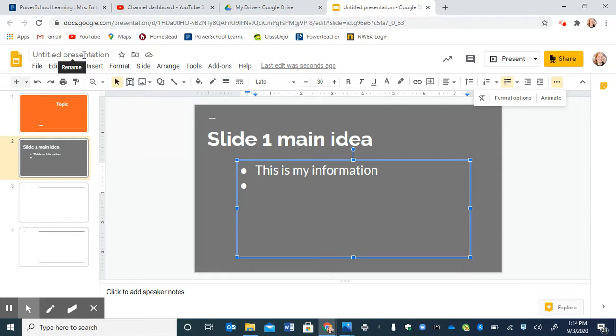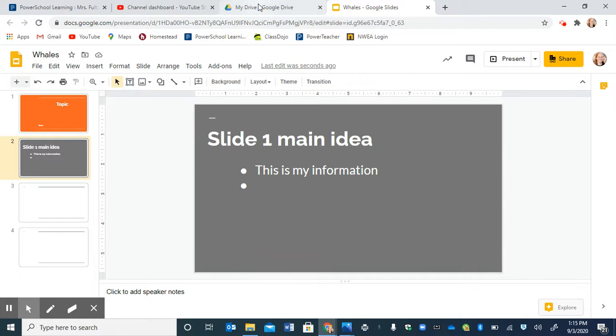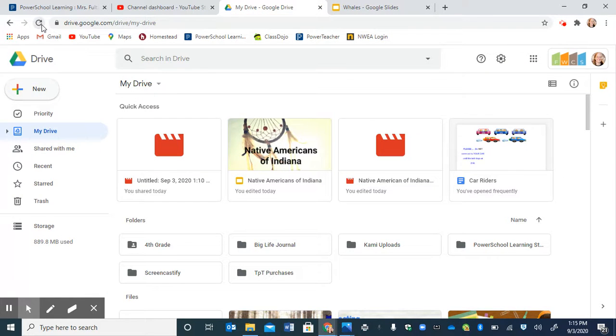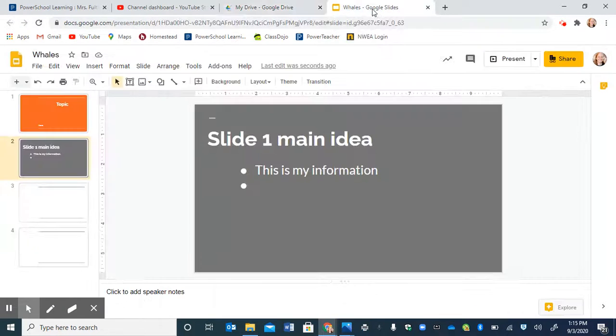Before we go too far, I want to make sure you save it. So make sure you click up here, and it will say whatever your title slide says. If that's what you want to call it, you can, or maybe you title it what it is, and then that saves in your Google Drive. So if I go back to my Google Drive, I'm going to refresh it just so you can see it. It will be there in a minute.